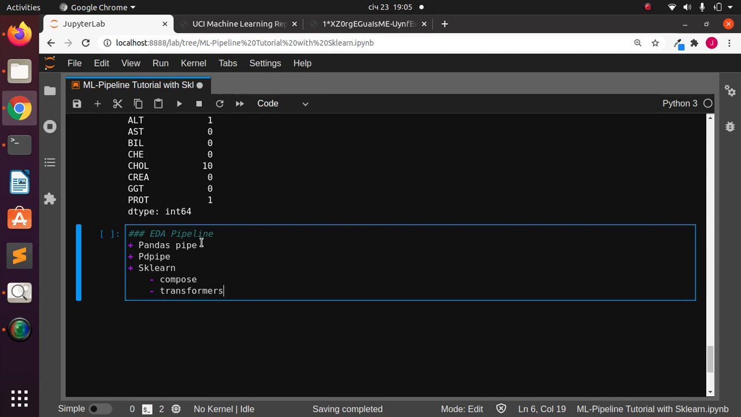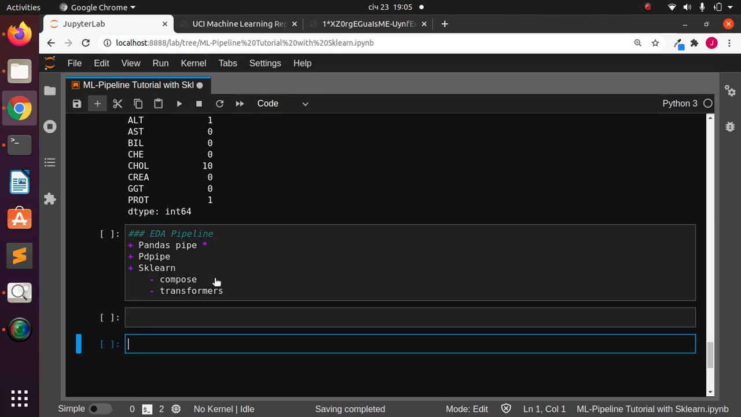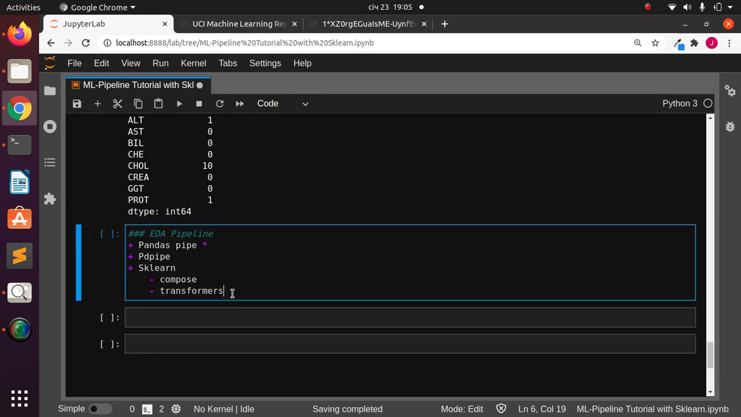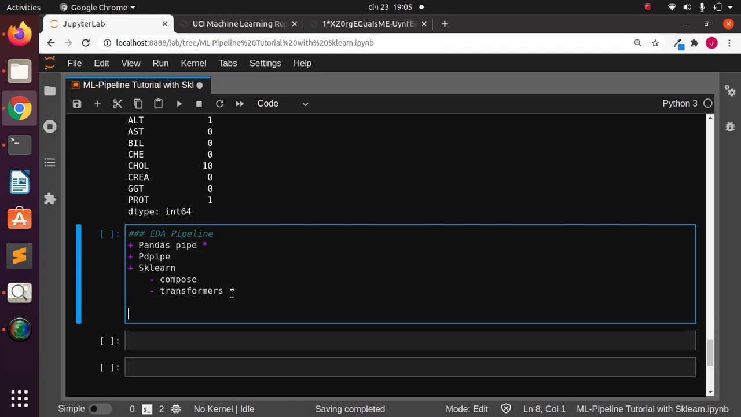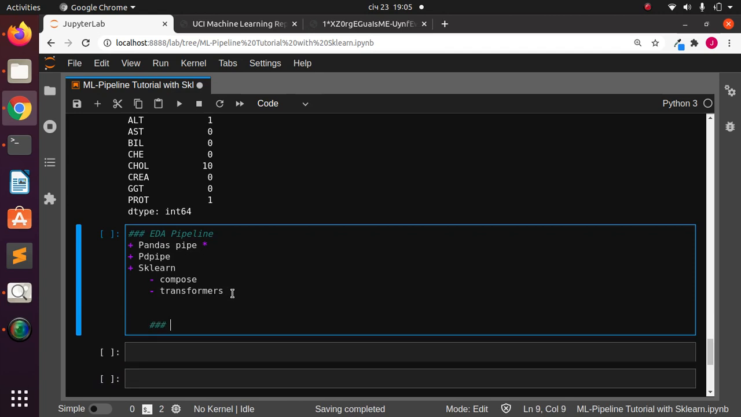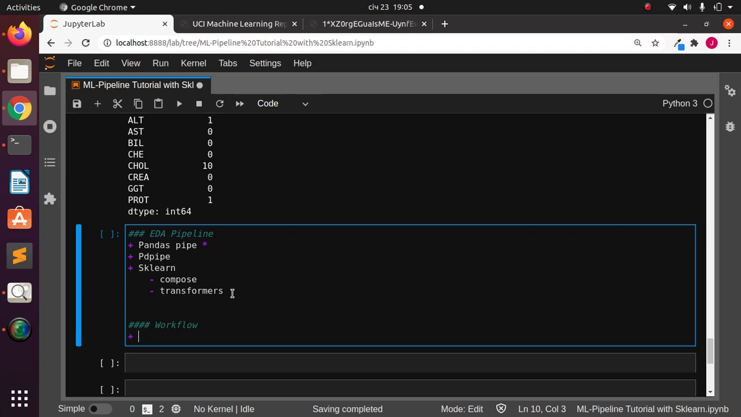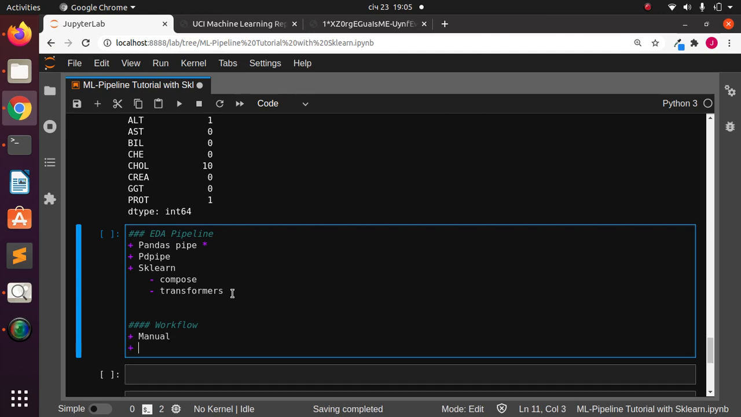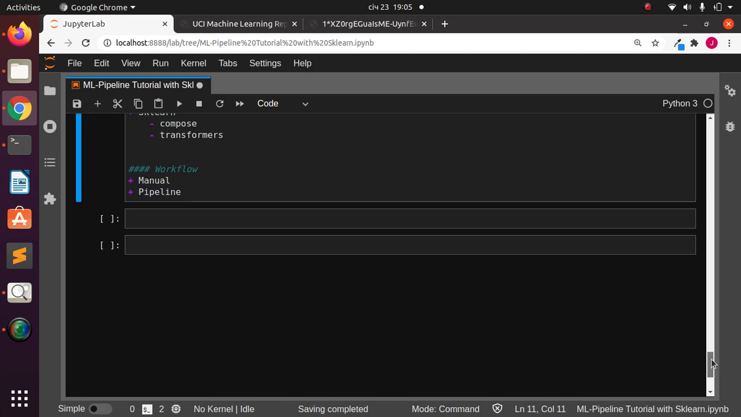So let's see how to work with Pandas to do some simple pipeline. We'll work with the first approach of doing it manually. I'm going to do the manual step first, then we will move on to the pipeline approach. So this is how the workflow is going to be. If I'm speaking fast, apologies. The workflow is going to be manual first, then we're going to work on the pipeline. So let's see how to work with it. This is a simple EDA pipeline.